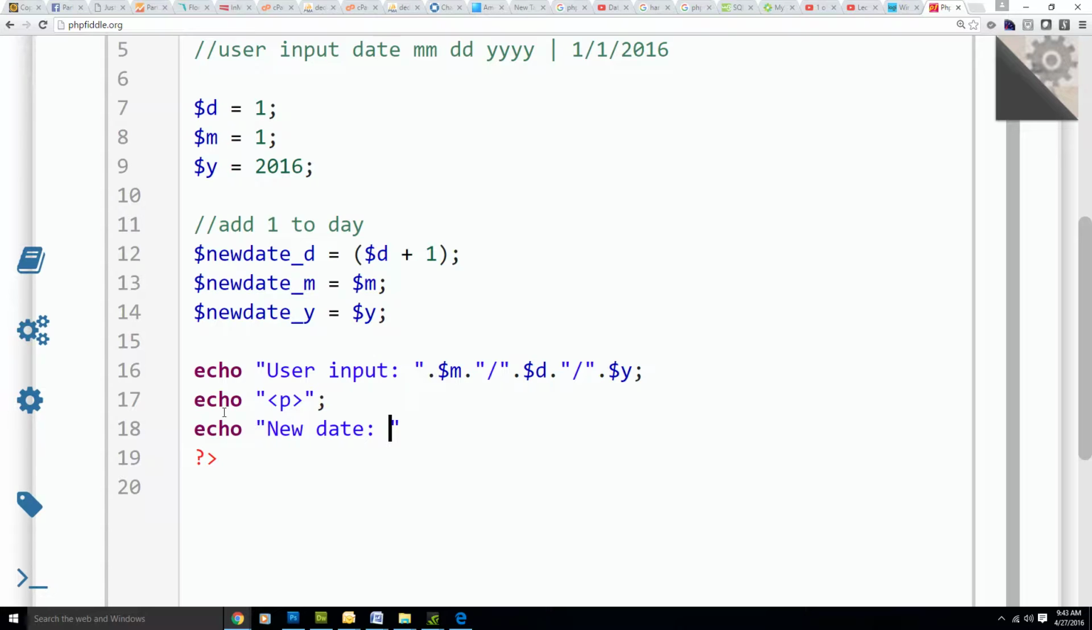So the new date is going to equal to, and now we're going to put this variable new date D and a slash. Actually, we start with new date month. I'm sorry, month, done, and then new date year.